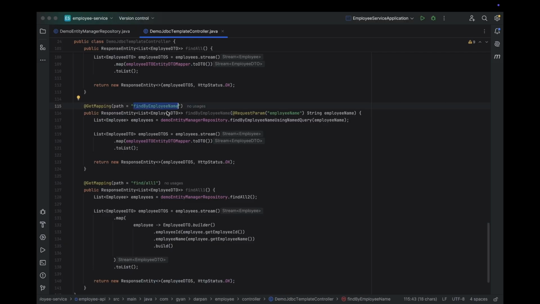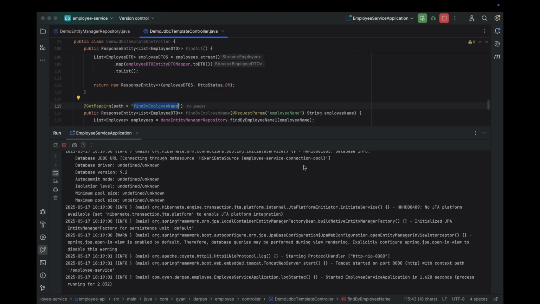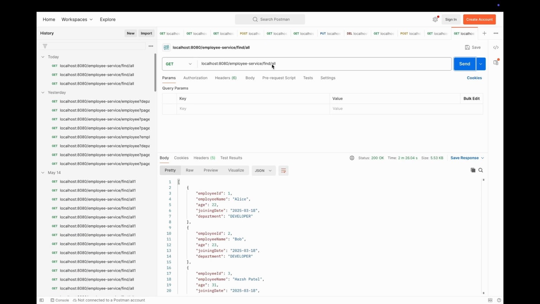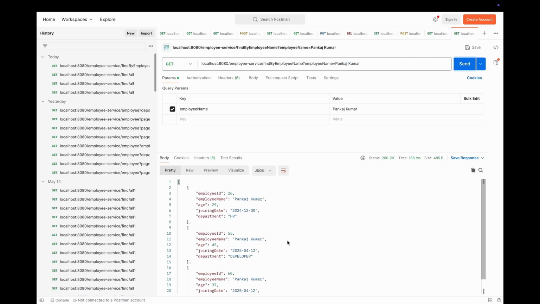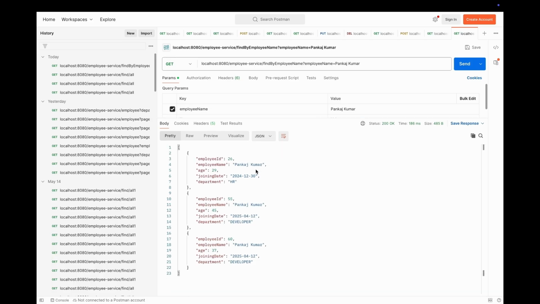See on my screen, we already have a findByName API created earlier. So no need to create a new one. Just call this new method inside that existing API. Simple. Great. Now let's restart the application. I'm going to hit the API and try to fetch details of an employee named Pankaj Kumar. Awesome. See, we got the response back, and guess what? We've got 3 records for Pankaj Kumar.